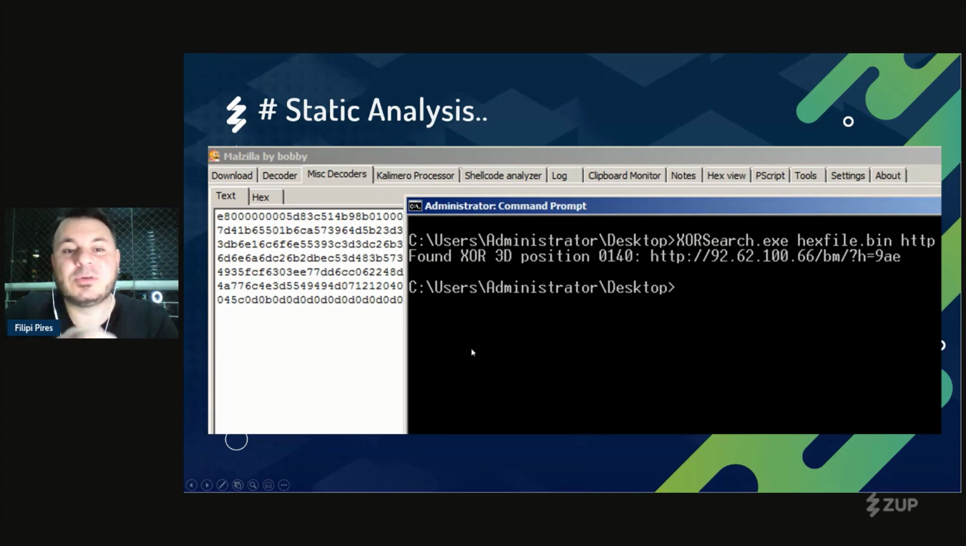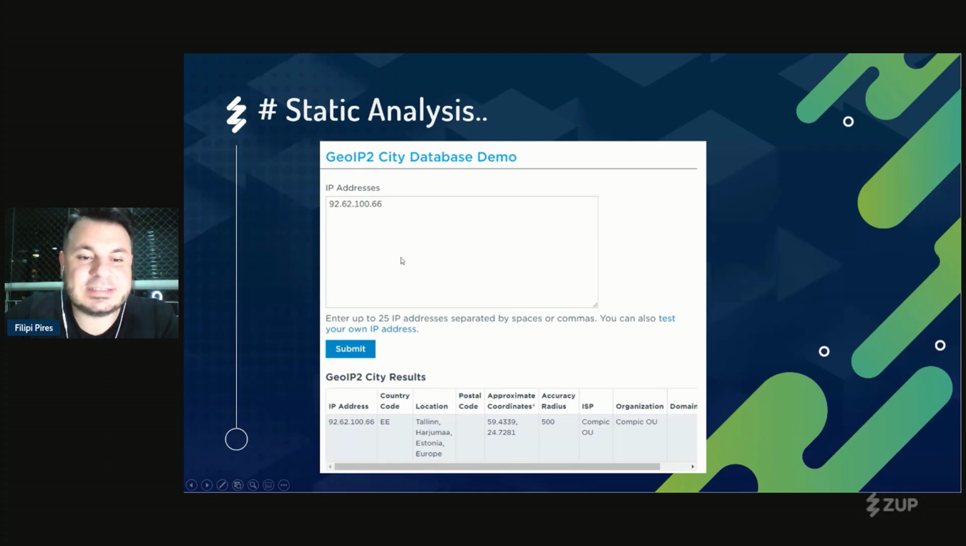So after that, take a look at what I did. I'm using ShortSearch, another tool provided by Didier Stevens. I executed a hex file, the file that I generated here, in this case, and I called the HTTP protocol. And take a look at what I found. Basically, I found the C&C from the attacker. You see, this attacker was, in this case, in Estonia, Europe, right?